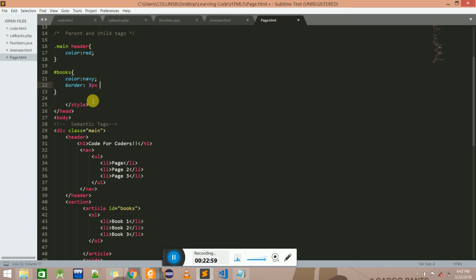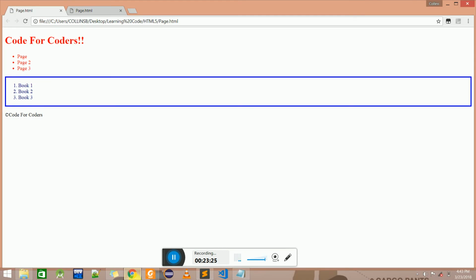All right. So the border takes 3 types of properties. It takes the size of the border. It takes the type of border, which in our case is solid, and it takes the color of the border. Let's give it which color? Blue, I just don't want to give it so many colors. So as you can see, we have given our website a border.